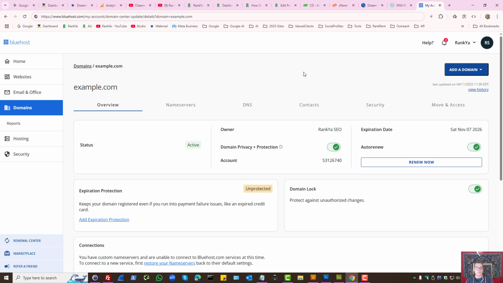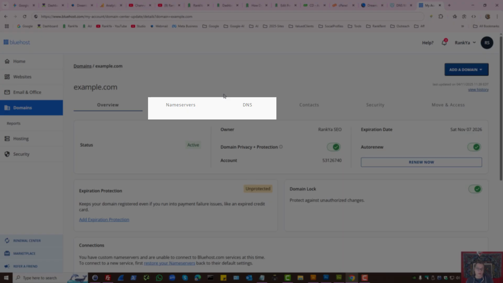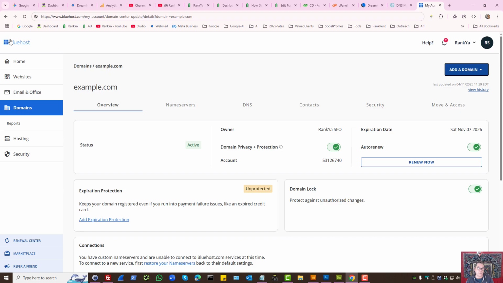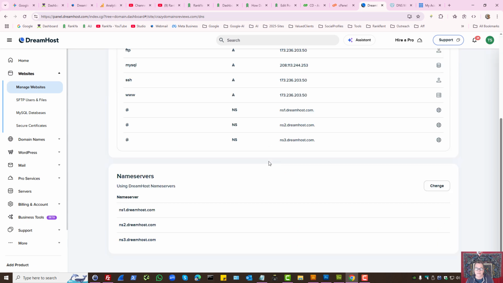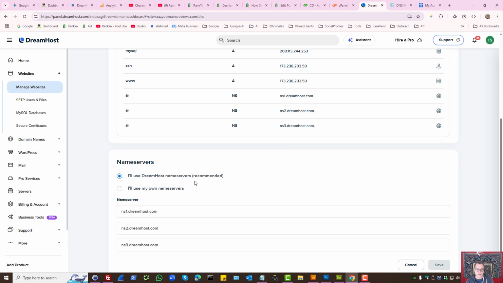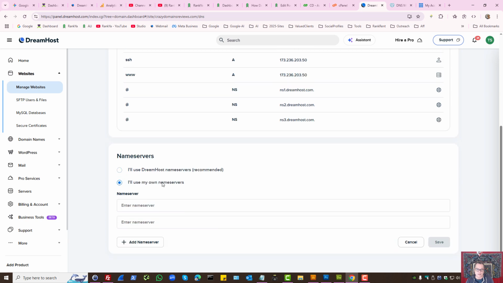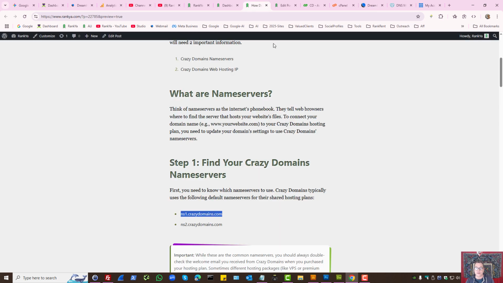Let's imagine you're using Bluehost, you registered your domain with them. The same settings apply, as in you need to update both records, name servers and DNS. Okay, so with Bluehost, it's under domains management. Let's imagine DreamHost, it's under manage websites. You will find the DNS settings. Name servers, you need to change that. As in, I'll use my own name servers. Also, we need to update the DNS settings as well.